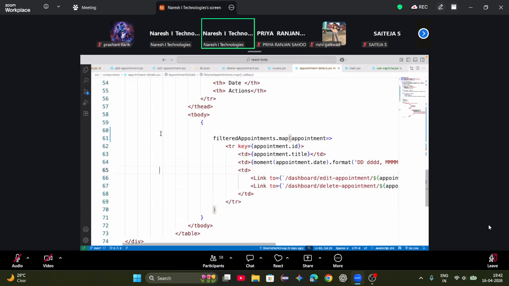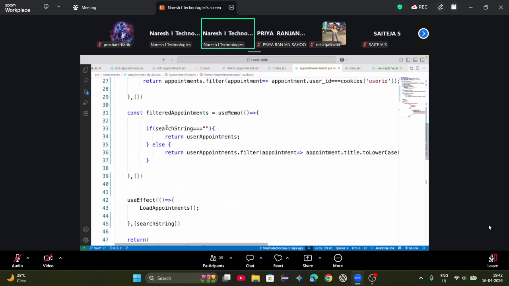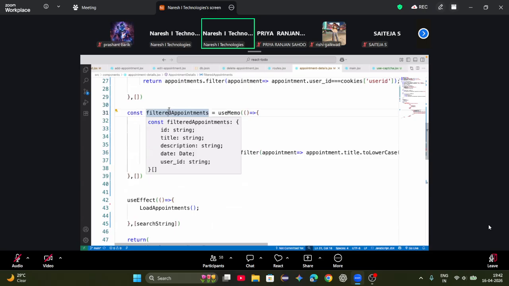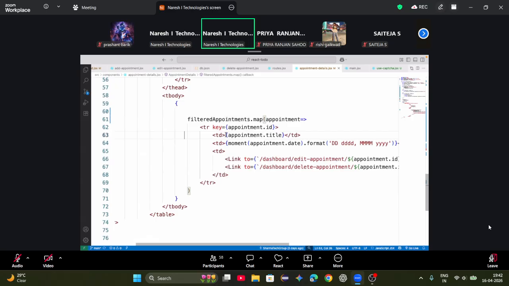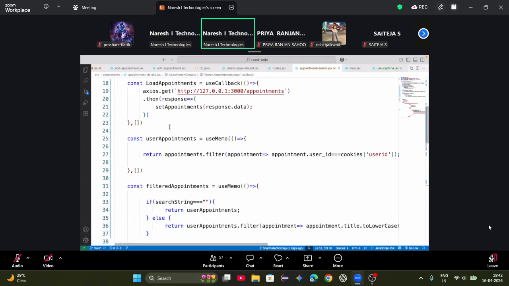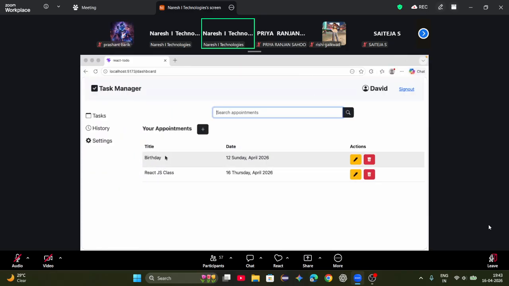This time we don't need any conditional rendering. Why? Because the condition is already applied here. So what will filtered appointments contain? Filtered appointments will contain only the appointments that belong to that particular user or the appointments that match the search string. So this is a perfect performance-based design. Now you see, by default it loads only the appointments of that user, and when I am searching, it has to get only that and display.